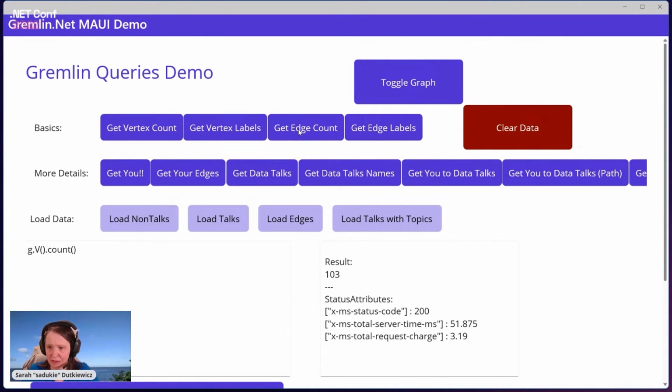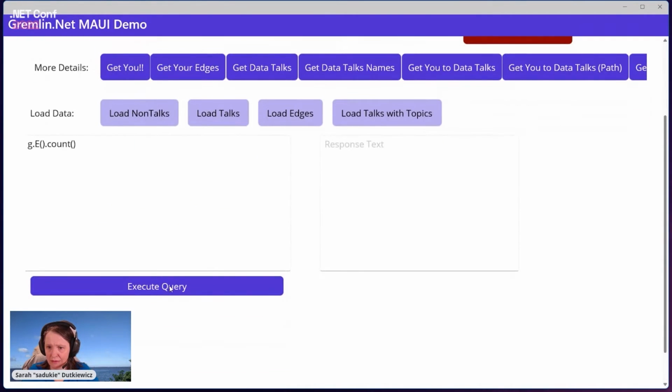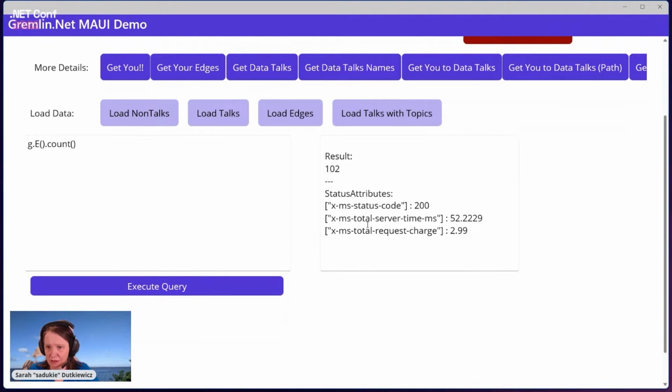Edges, we can do the same kind of deal. Edges are the relationships, so you can see how many relationships we have. We have 102.